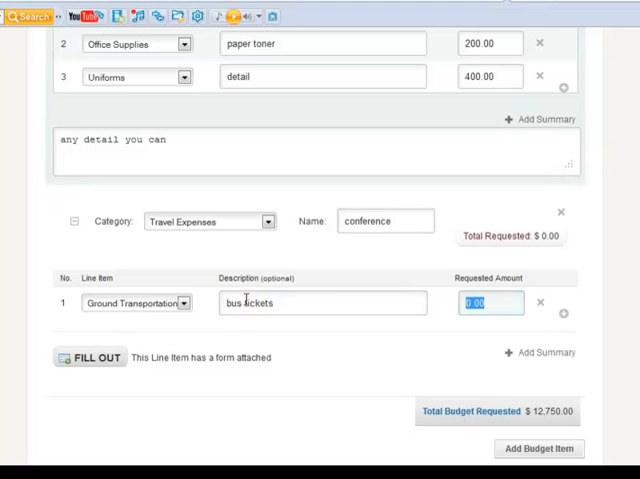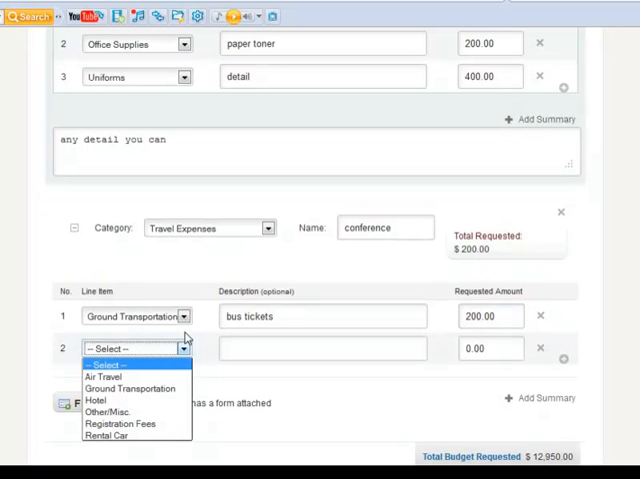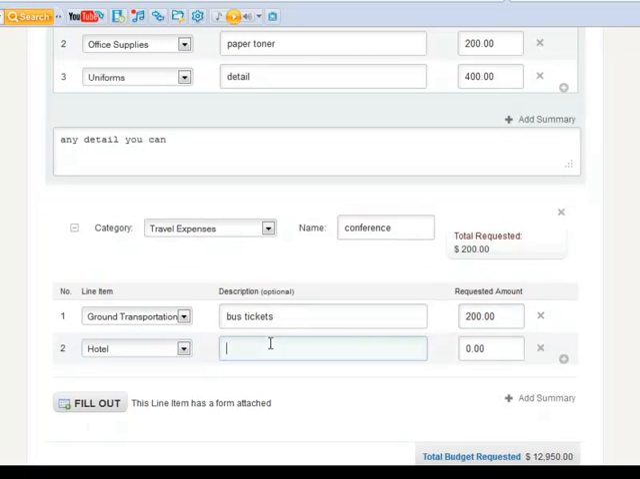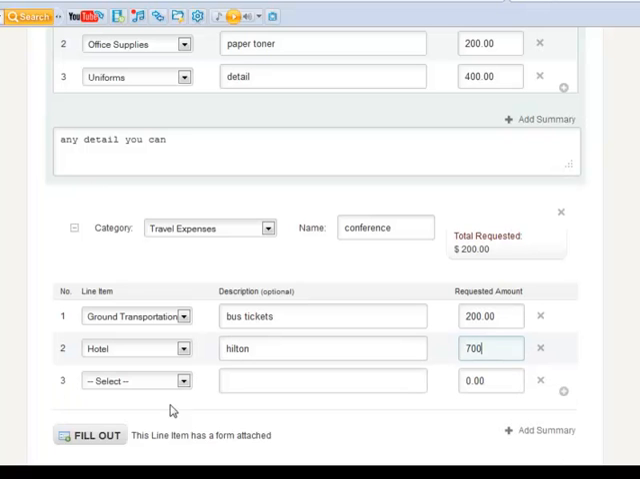That's $200. And then you're going to need to stay in a hotel. And that's the Hilton. That's $700. And then you need some food while you're there. That's $50.